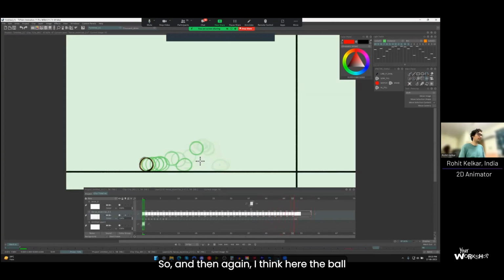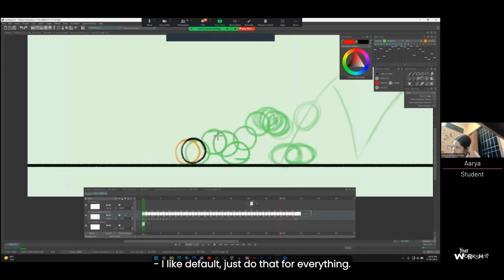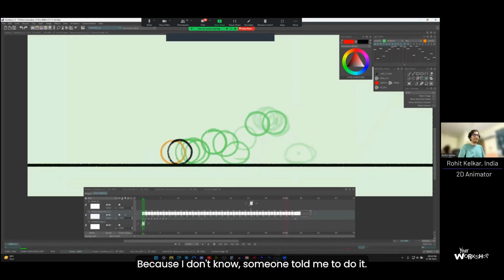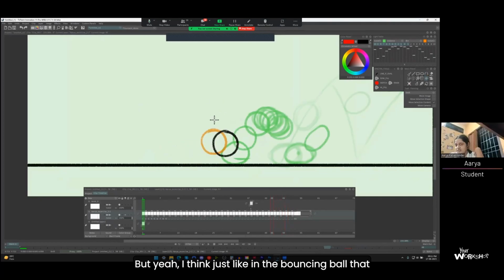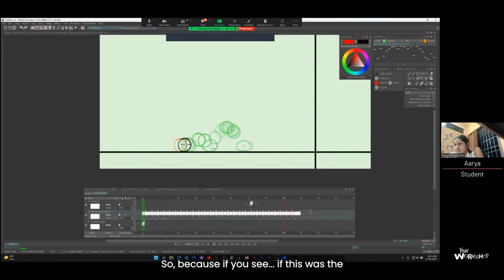And then again, I think here the ball doesn't really need to do this, where it just goes ahead and then settles back. I default just do that for everything because someone told me to. No, it makes sense because the momentum of the ball would want it to keep going, but at some point friction would win and then it would throw the ball back. So it happens, but just like in the bouncing ball that you had done, it's coming to a halt rather too quickly.